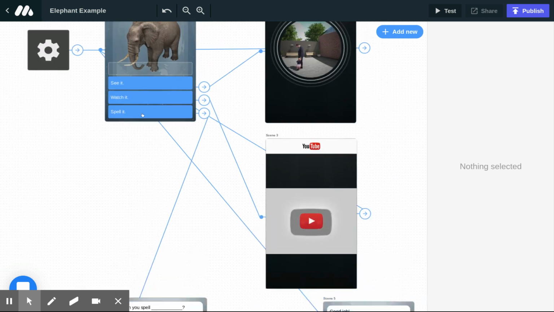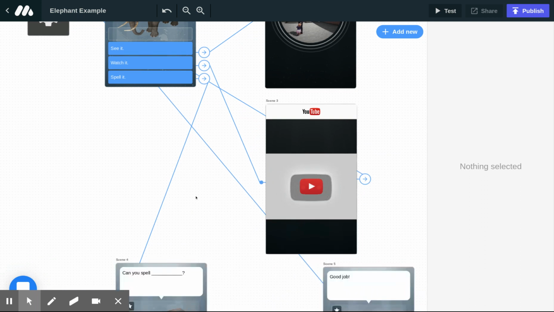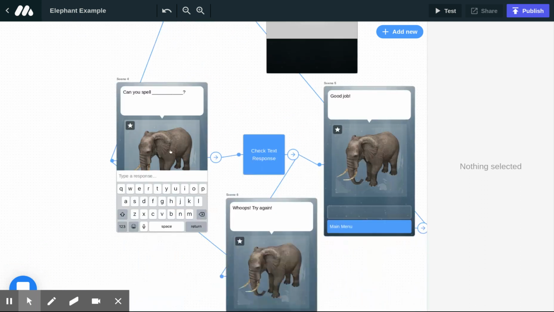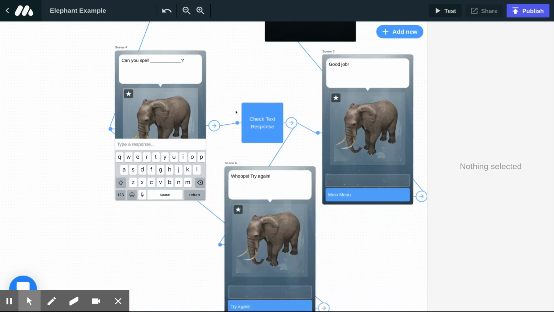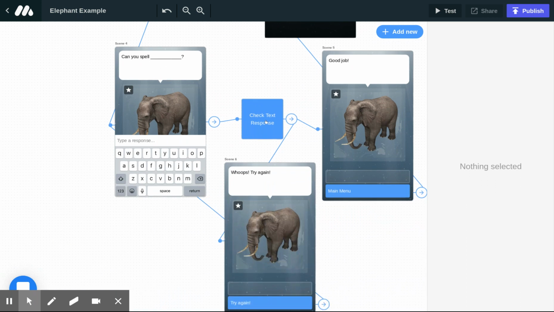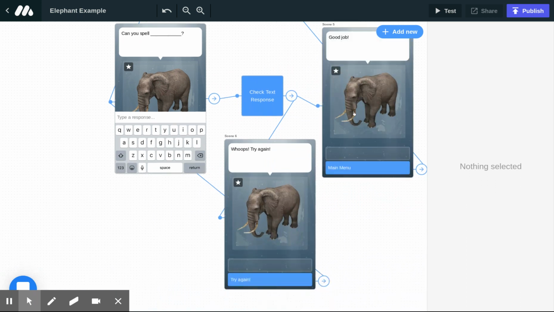And then if I ask them to spell it, or if they click on the spell it button, they can come down here. They have the ability to type in their response. I've got a check text response so that if they get it correct, it takes them to a good job, which then leads back to the main menu. Or if they get it wrong, it says whoops, try again, and it takes them back to the text response box.